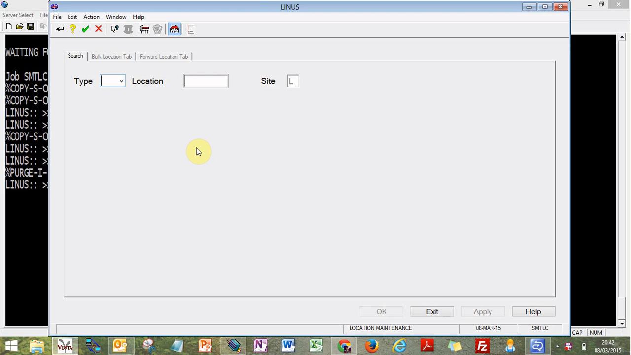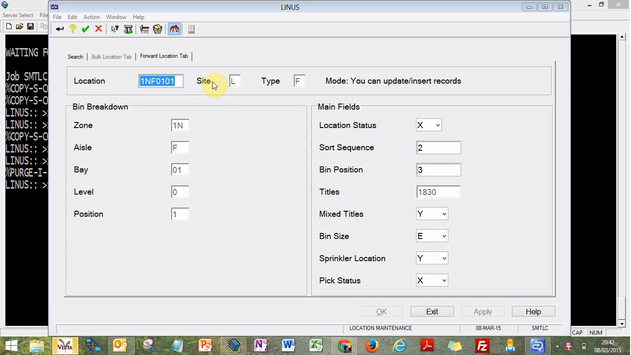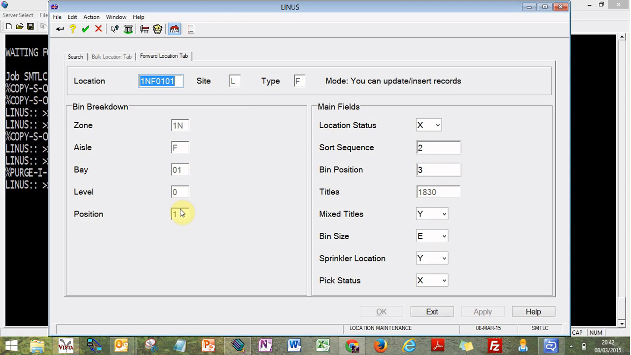Okay, so when you log in, you'll be greeted with the search tab, which is fine. You've got your drop down for your type, so we're going to do forward first. Enter. Okay, so this is your record. The top bit is the key to the record, so it's the information that makes it unique. So you've got the location code, the site, and the type. Anything that's grayed, you cannot amend, regardless if you're in update or non-update mode.